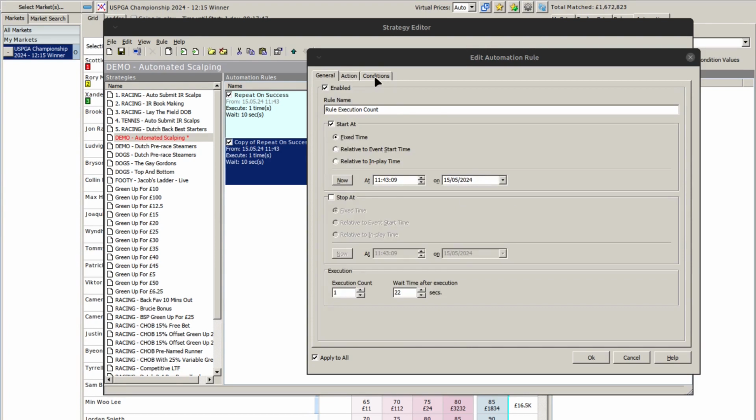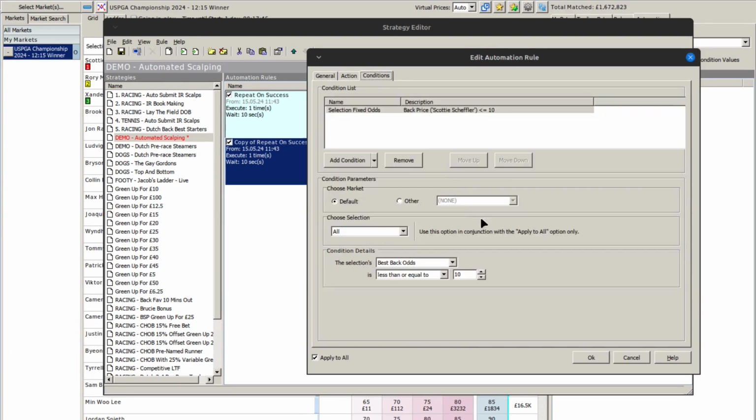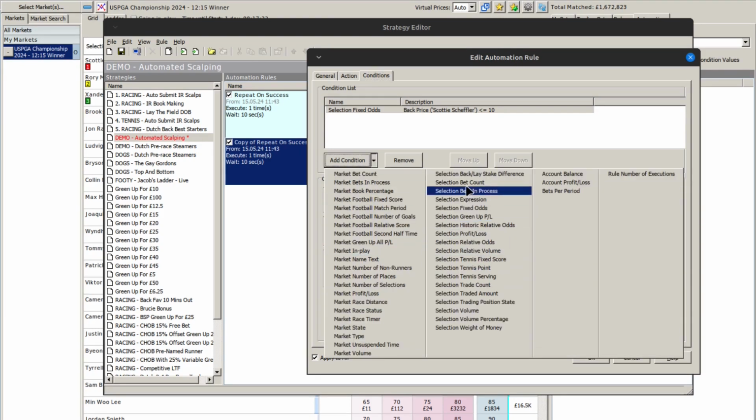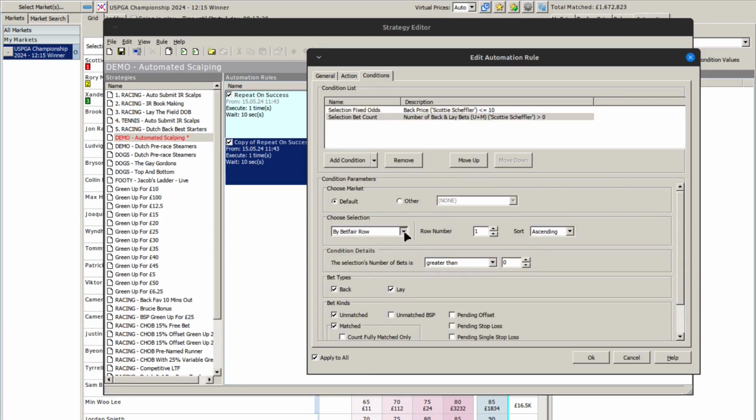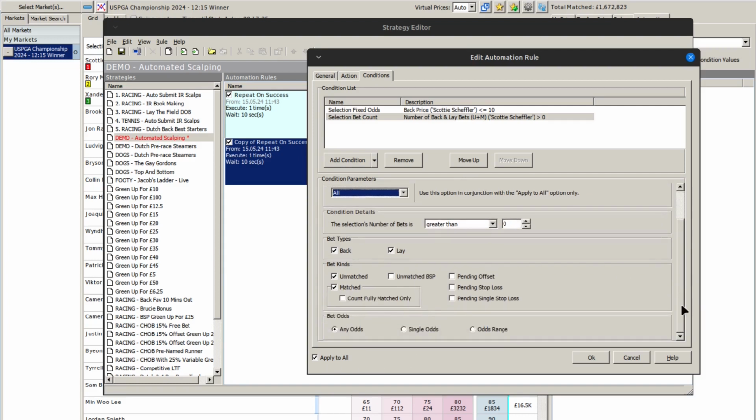In addition to that, you will want to add in extra conditions. So there's the original condition that we copied as part of the first rule. What you may actually want to do as well is to set up a selection bet count condition as well. So again, in this case, choose all. Now we're applying a back to lay trade.